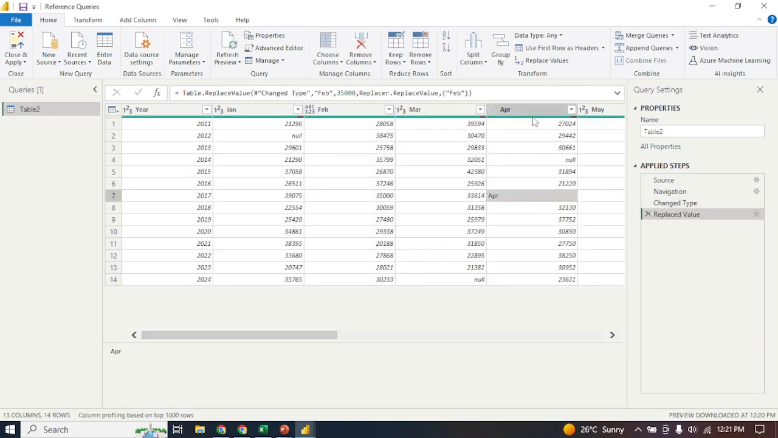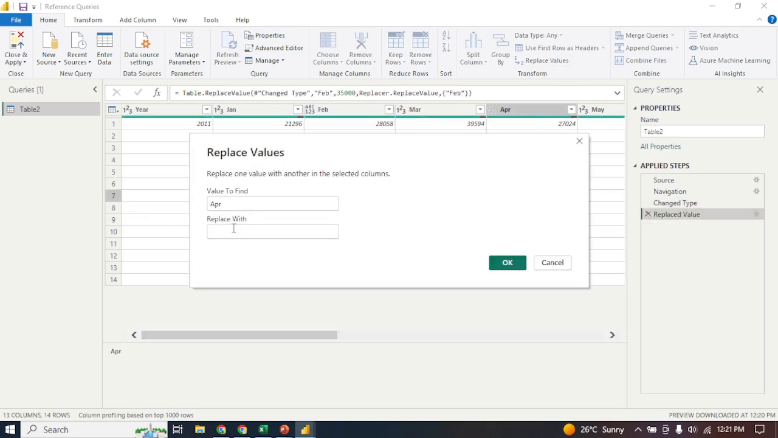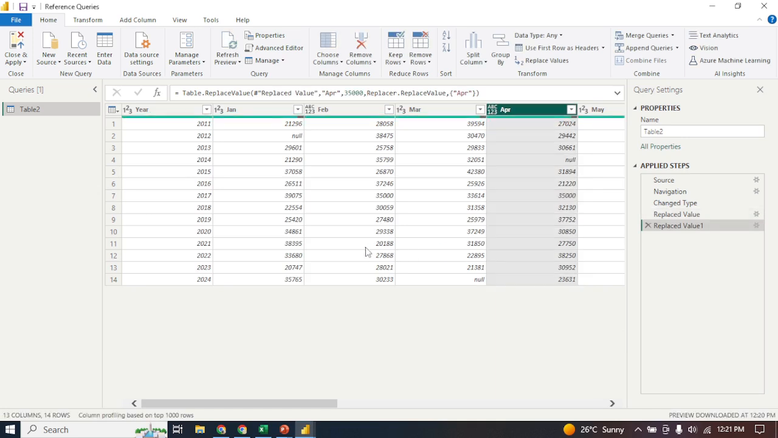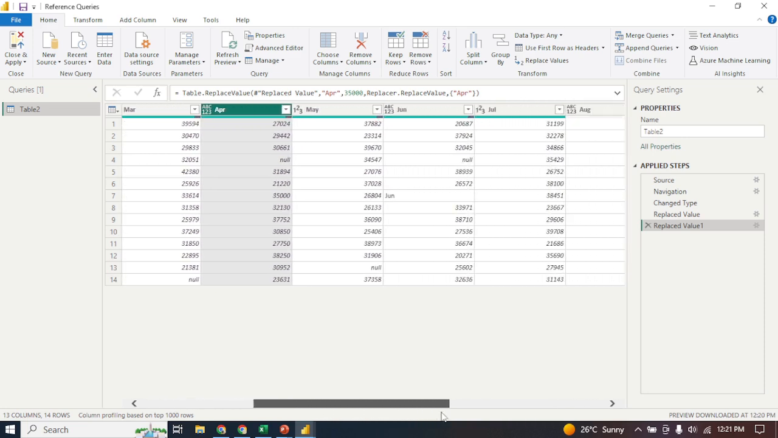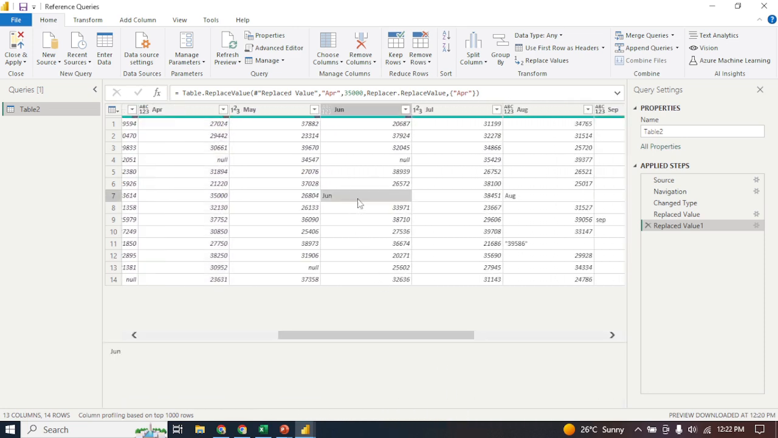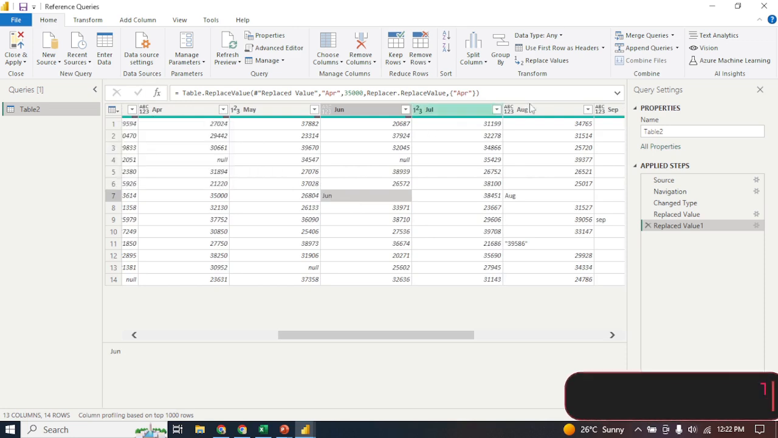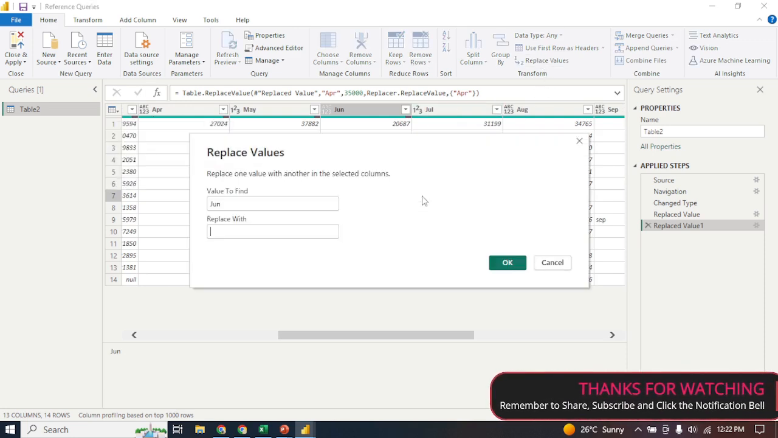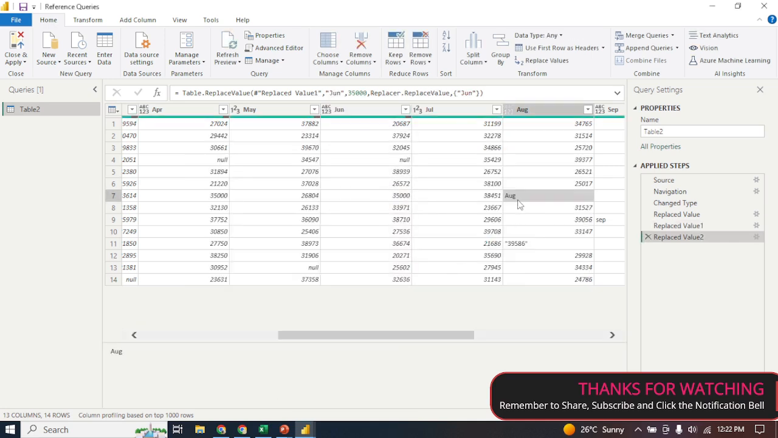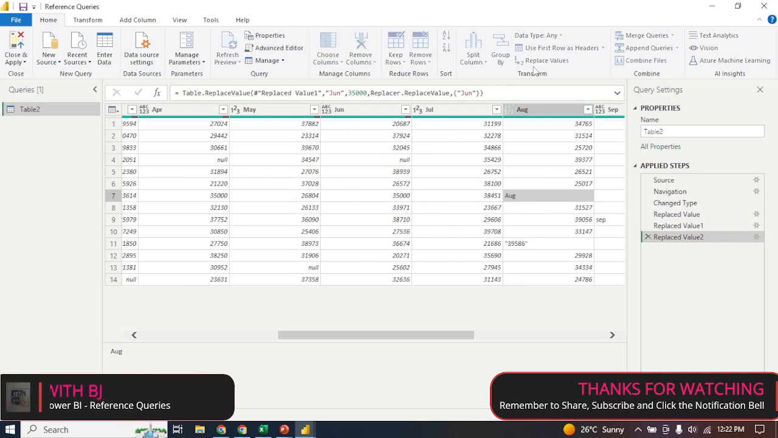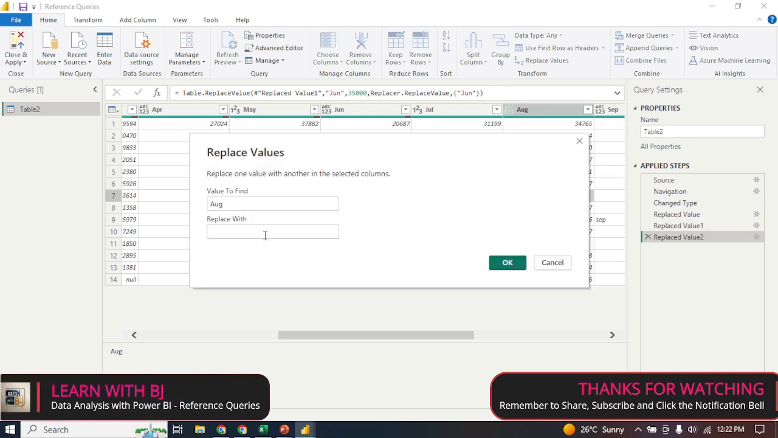Then I will go to April also, replace values. Then I'll use 35,000. So 35,000 we are just using as a standard amount, but not the actual sales. This is just an example. So this again will replace the June figure to 35,000. Again we'll go to August, replace to 35,000.